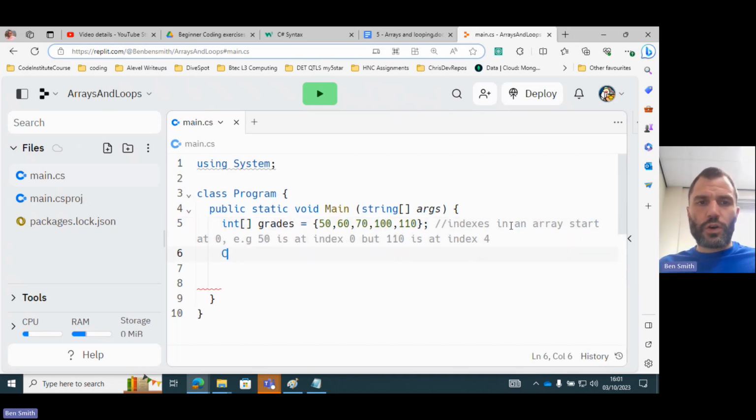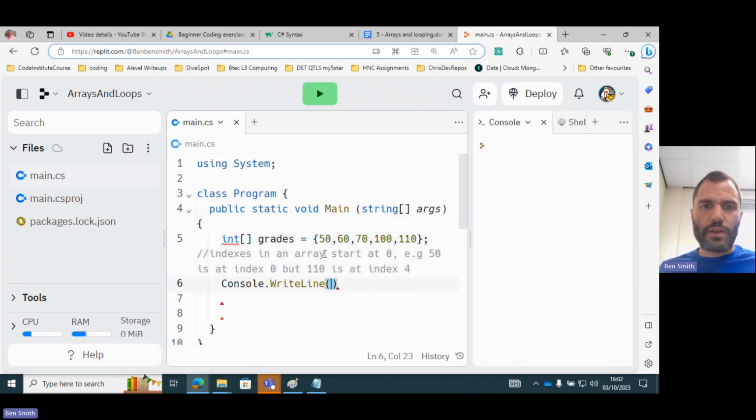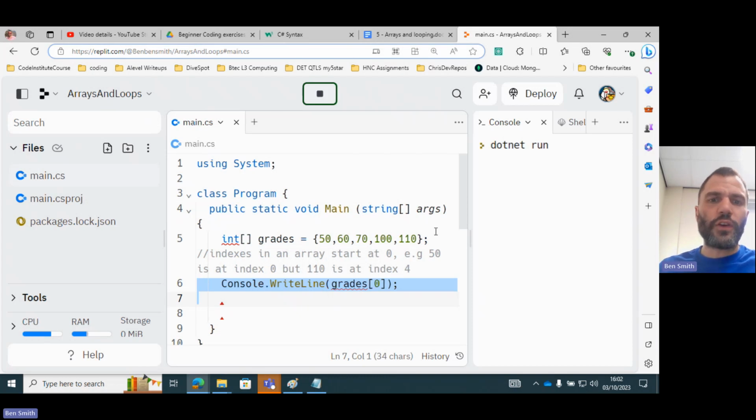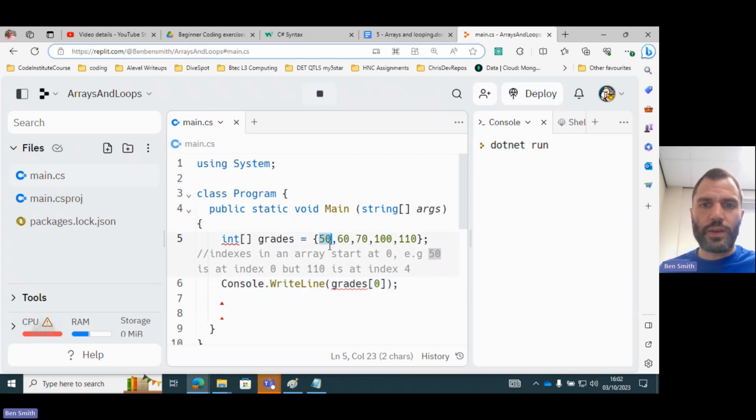So if I wanted to console.WriteLine element 50, so I want to print this to the screen, I could write the name of the array, grades, and then I'm going to write in square brackets the index. So if I do that, it will print out 50. Now it's got an error here. What's that? What's wrong with that? I think that could be a replit problem. So if I run that now, I'm going to see printed to the console the first grade, 50.